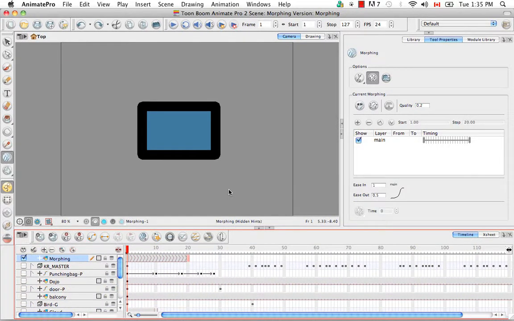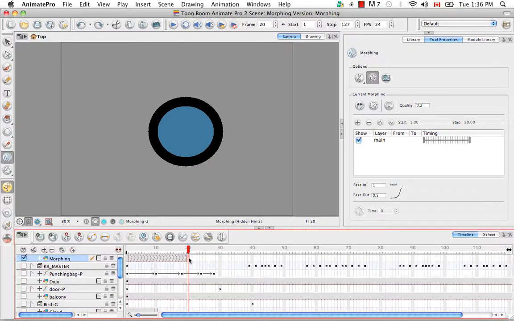So first thing I'd like to talk to you about today is how to change the morphing sequence length. To do this, you could either click on the source drawing or the destination drawing and then just hold it down and drag it across. And now I've effectively changed the length of my entire morphing sequence.